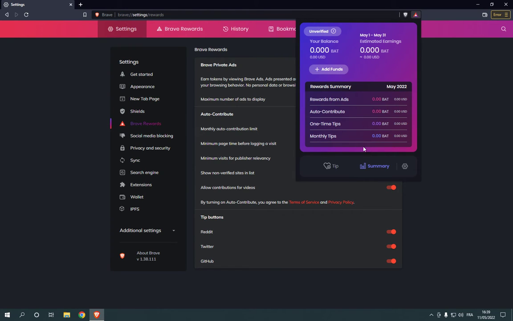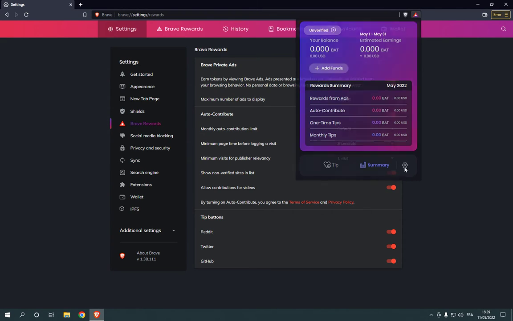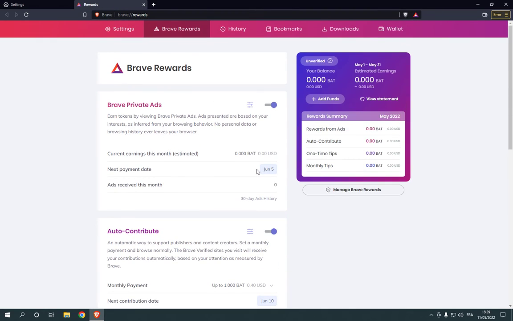And after you finish, as you can see, now we just turned on Brave rewards easily. You can add funds from here if you want, and you can manage the settings easily from here.